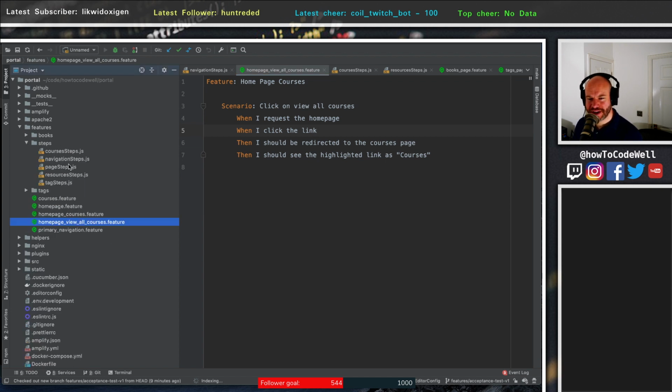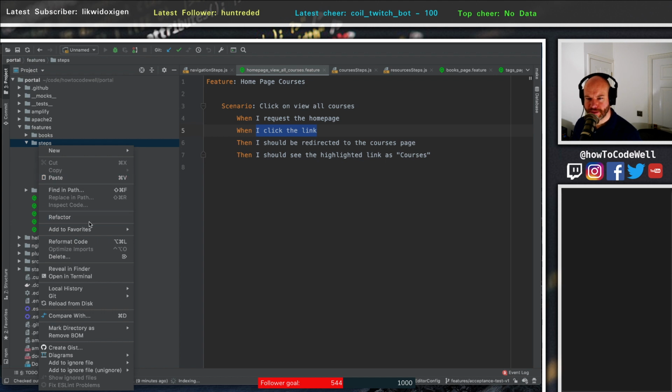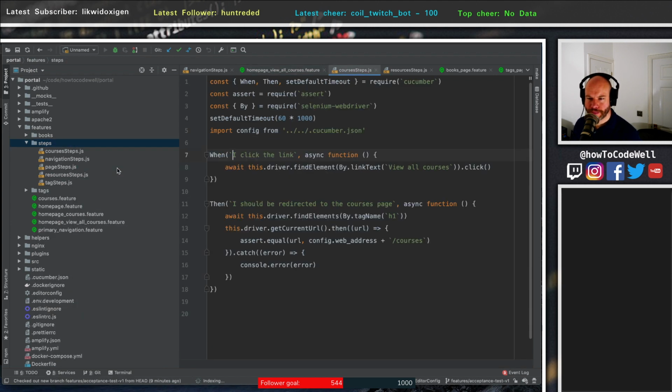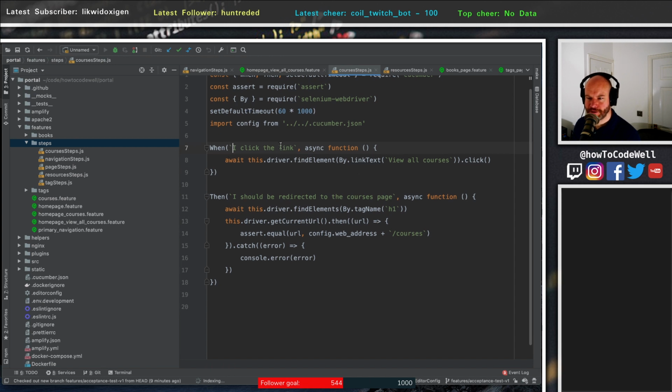So I'm thinking it would be in maybe the navigation steps. I tell you what, I could probably just copy that. And then it'll be in the steps somewhere. Finding path. There we go. So this is the thing that's being run. Now, I'm not a massive fan of this, to be fair.